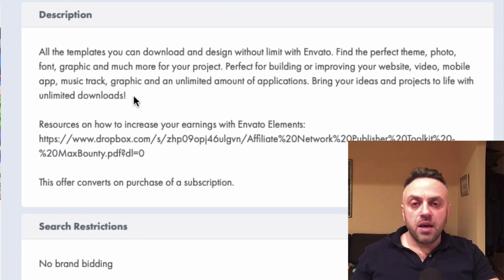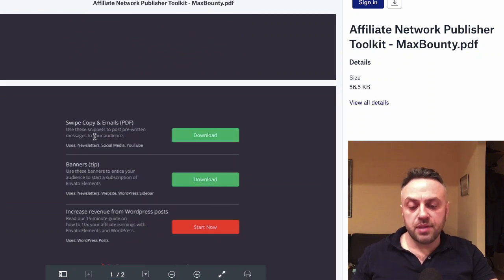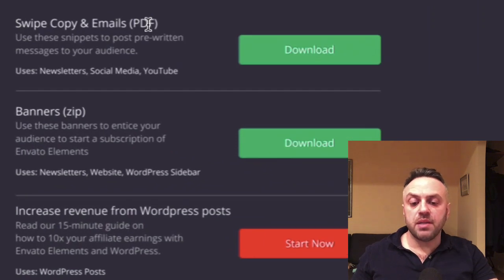And other times they even give you something called an affiliate publisher toolkit. And that is something they have given us here. And if you open that and you scroll down, you basically have three things that they kindly have provided to us. And that is a swipe copy, an emails PDF, banners, a zip file of banners, and also some information on increasing revenue from WordPress posts.